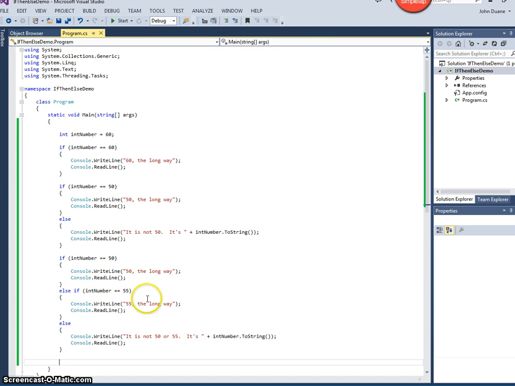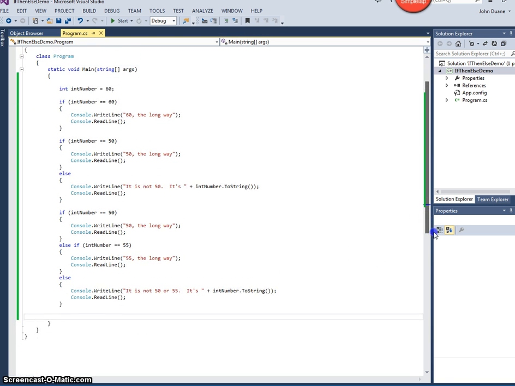We have else if also in the C languages. So starting to look familiar. And we could have multiple else ifs as well. I just have one here. In each case, we're going to write to the console, and then the console read line statement below that is to just hold the screen so that we can actually read what's there. Otherwise, it would just sort of disappear in a nanosecond.